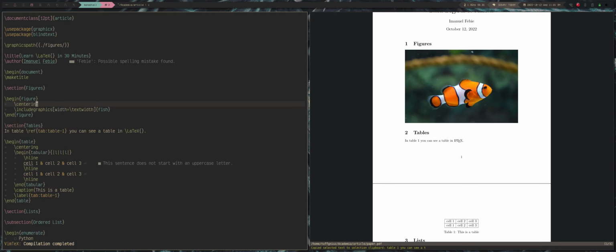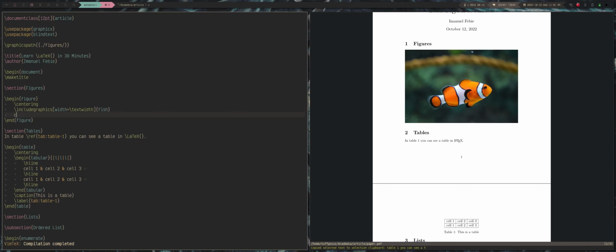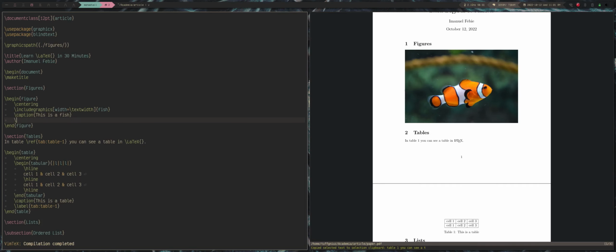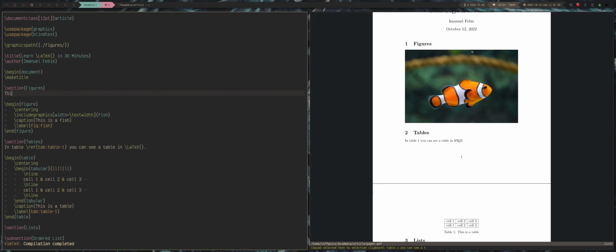What I like to do is just make sure that it's centered as well. And then we can add the caption. So this is a fish. And then a label. Now, like with tables, you saw that I like to use tab. For figures, I like to use fig. And then fish, for example. And then I can easily reference it in figure and then ref. Now I can reference the fish figure and so whatever here.